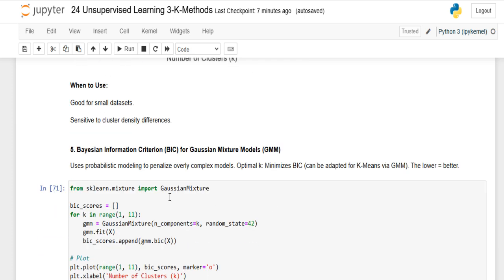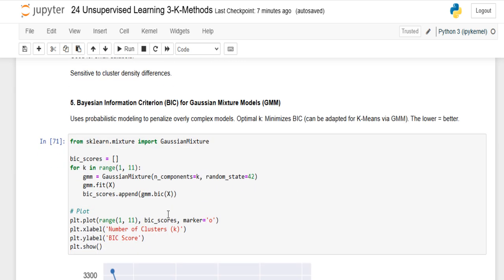Also, we have the Bayesian information criterion, BIC, for Gaussian mixture models. It uses probabilistic modeling to penalize overly complex models. To optimize K, minimize BIC; it can be adapted for K-means via GMM. So the lower the better for this as well. This one uses the lowest value method.